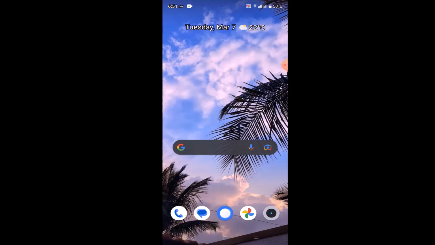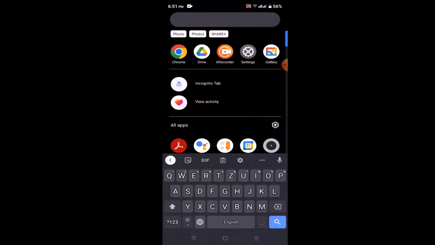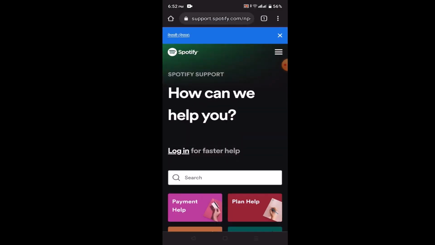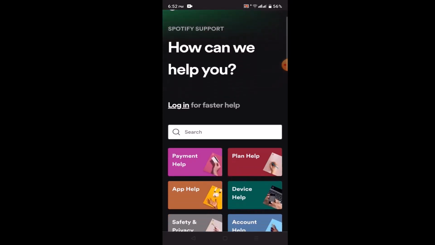So to recover your Spotify account without an email, you'll not be able to do it from the application. You'll need to open up your web browser and then contact the support team. On the search box, type in support.spotify.com. And once you type in the link, you'll be directed to the support center, and under it you'll be able to see a list of categories, or the help categories.